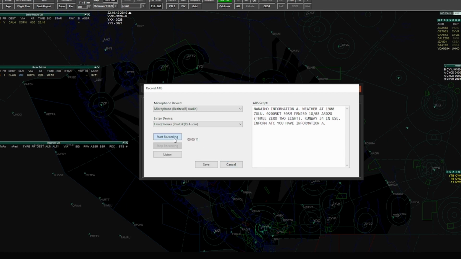So we'll start recording. Nanaimo ATIS information alpha, weather at 1900 Zulu, wind 020 at 5, visibility 30 miles, few clouds at 25,000 feet, temperature 18, dew point 08, altimeter 3028, runway 34 in use, advise ATC on initial contact, you have information alpha. Okay, nice, short, and sweet.